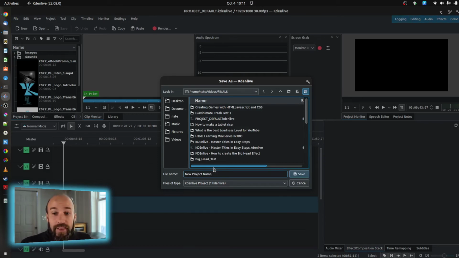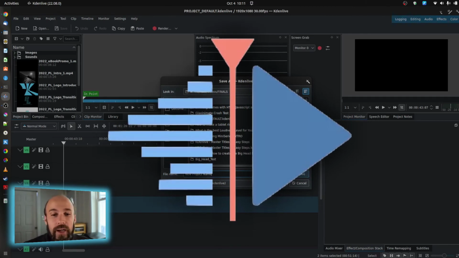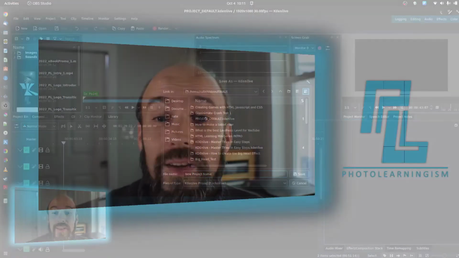So that's it. Another quick and easy tip on how you can speed up and get more out of this tool. This is a fantastic free open source tool, KDEnlive. There's a link in the description below to go download it and try it out, if you haven't done that already.